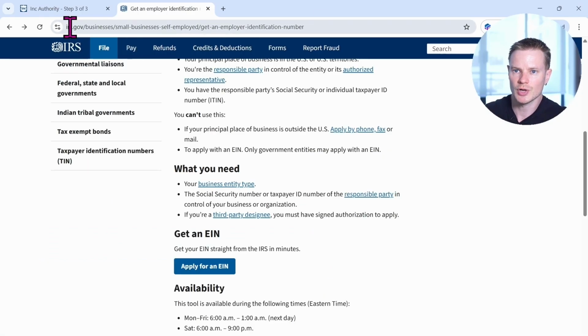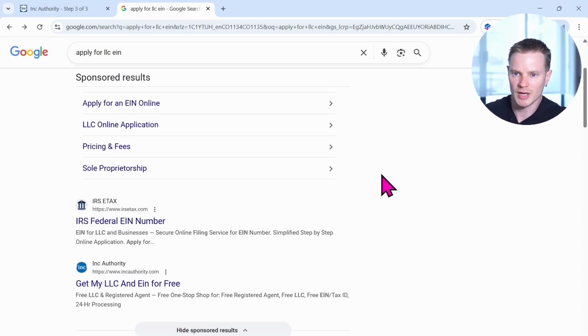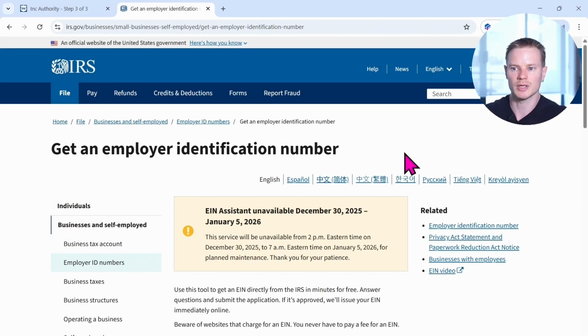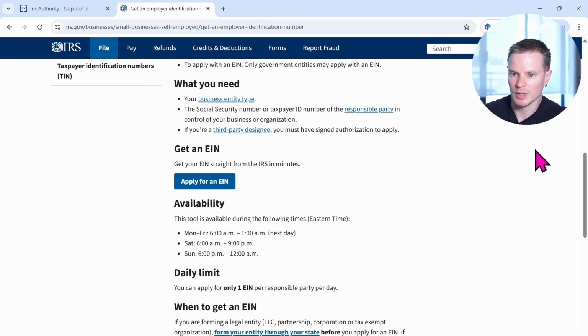So all you're going to do is just go to the irs.gov site. Make sure it's the .gov site. There are other ones that are .com, and I'm sure they're just going to charge you a bunch of money and rip you off. So I'll leave a link for this in the description. And then you scroll down, and you just go to apply for EIN.